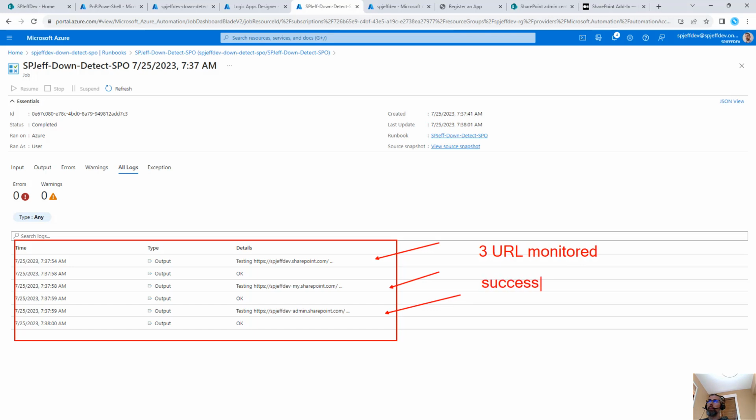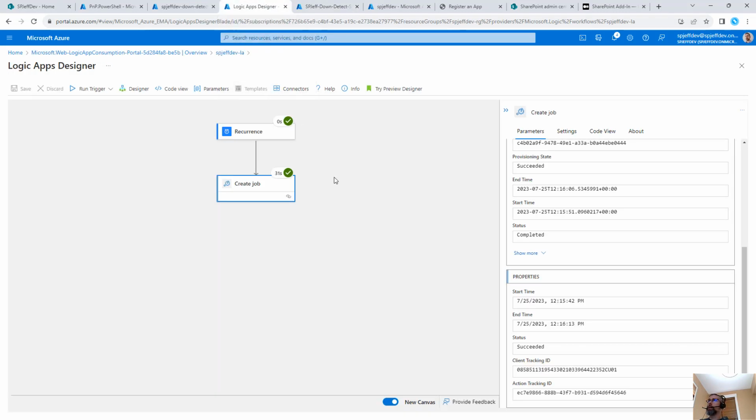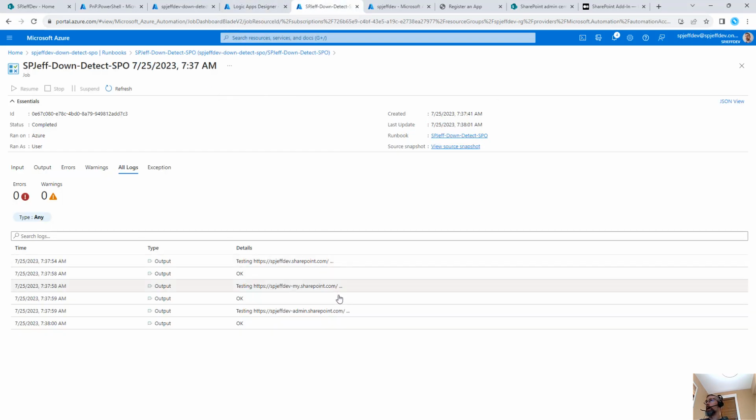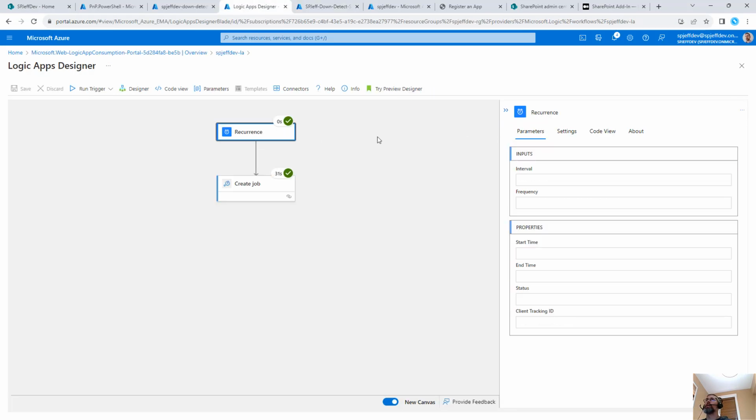So we're able to verify the health of our environment with a 2-minute interval by using Logic App Designer. And then if exceptions occur, receive an email alert letting the admin team know to go check the system. This is how we can implement monitoring for SharePoint Online using PowerShell PNP, Azure Runbook, and also Logic App Designer to gain the tight frequency of a 2-minute interval.